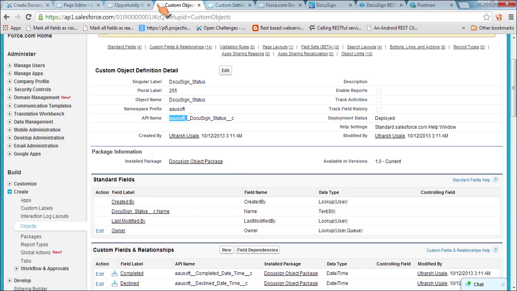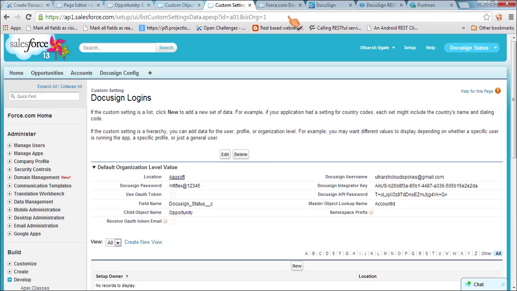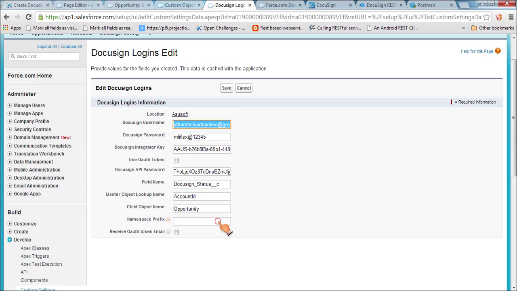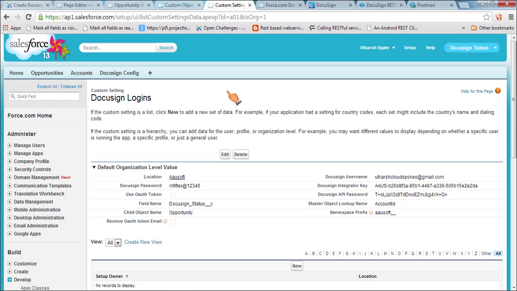So what we are going to do is, in the custom settings, currently I have set the rest of the information like username, integrator key, API password and everything. I need to specify my namespace prefix in my custom settings. So let's set that. You can use this interface also, as I showed in the getting started video. So here I'll specify my namespace prefix and the application is ready to go. You don't have to touch the code at all.